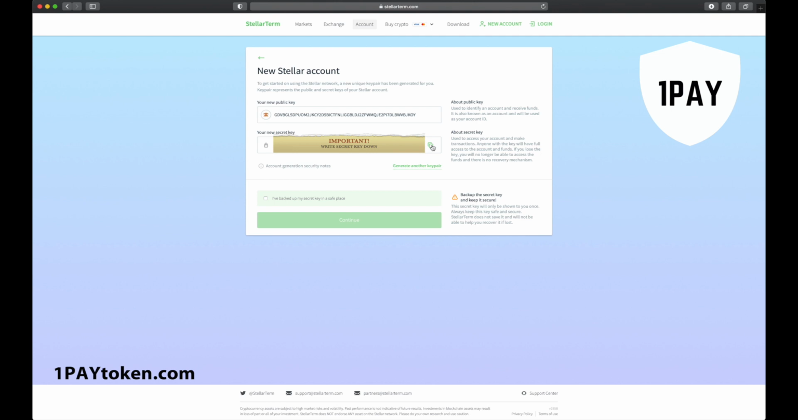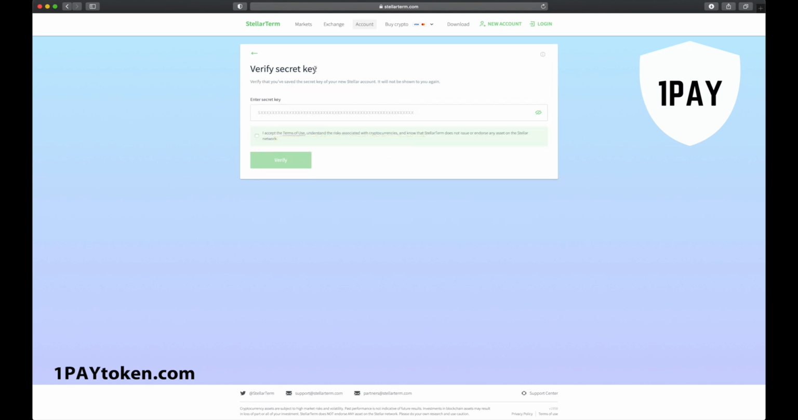Again, it is very important that you write your secret key down on paper. It will not be shown to you again. We repeat, write this secret key down. Once you've done that, click the I've backed up my secret key in a safe place checkbox and hit the Continue button. You should now see a Verify Secret Key window.